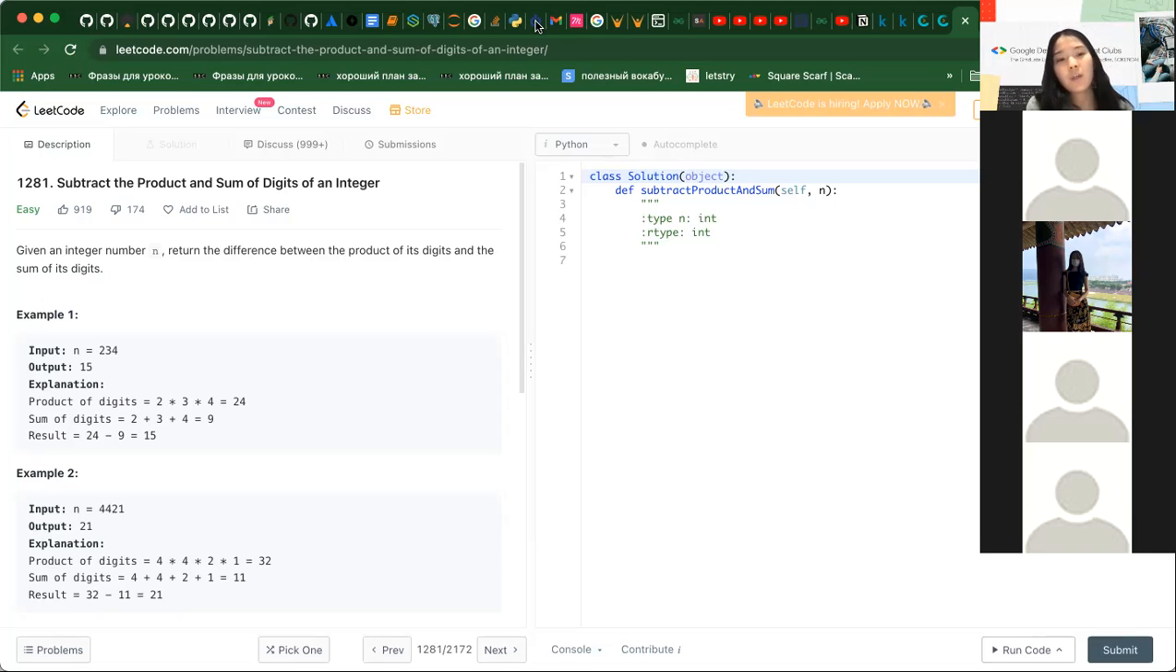Any ideas how can we divide the number into different digits? How can we transform 234 into 2, 3, and 4?